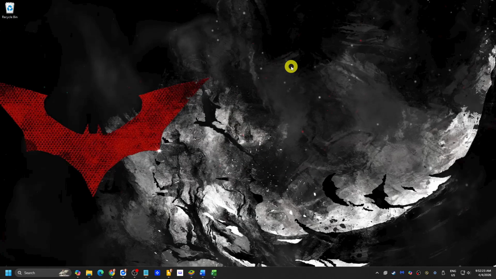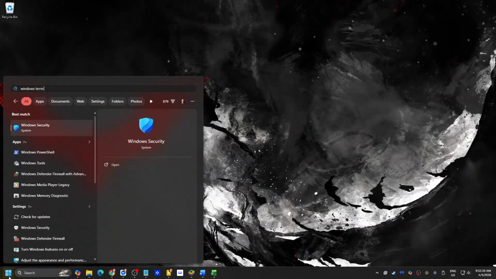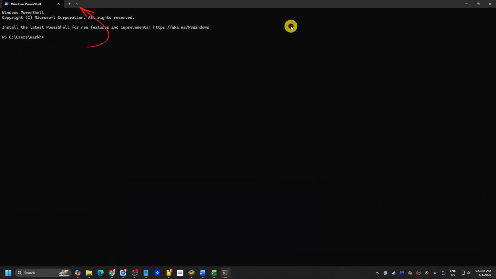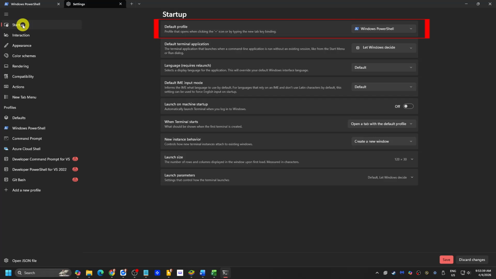Open Start, search for Windows Terminal and click the top result to open the app. Click the main menu and choose the Settings option. Select the Command Prompt option in the default profile setting. Once you complete the steps, every time you open the terminal, the Command Prompt shell will open instead of PowerShell.